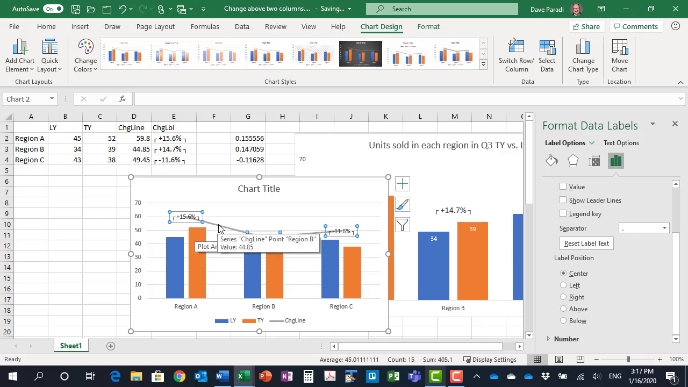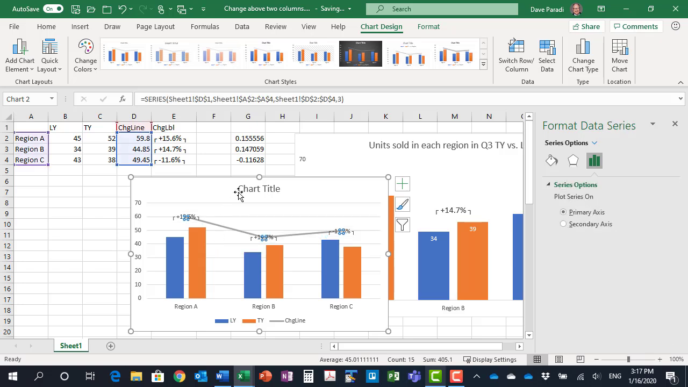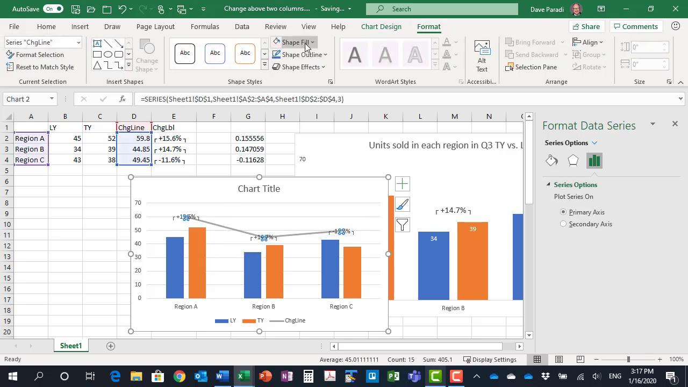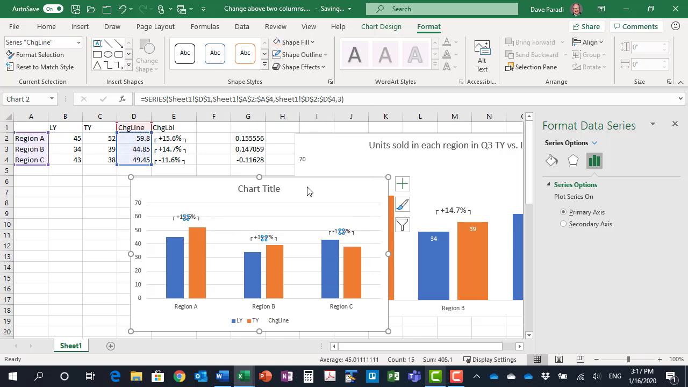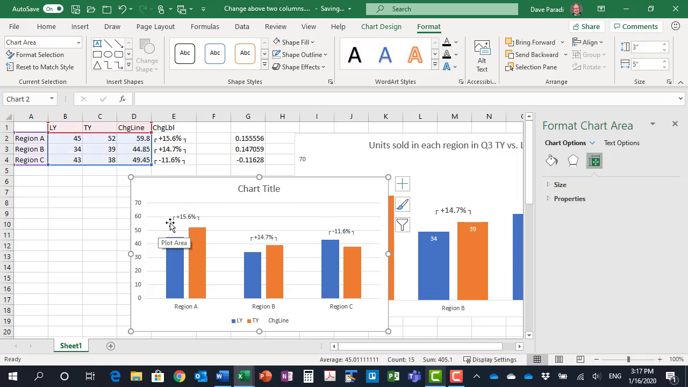Now the only other thing we have to do is select our line again, and then on our chart format ribbon, set the outline to be no outline, meaning the line is invisible. And so now what we've done is we've created a chart that has these indicators of change up above the pairs of columns. So for the audience, it's very easy to see, well, how much did it go up or how much did it go down? Those change percentages are there.